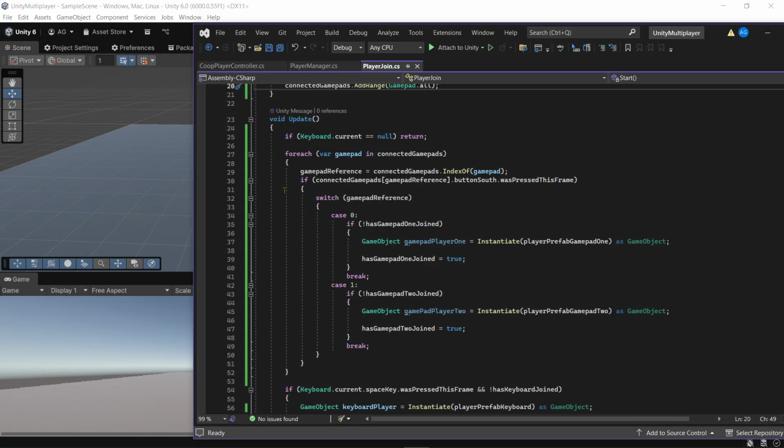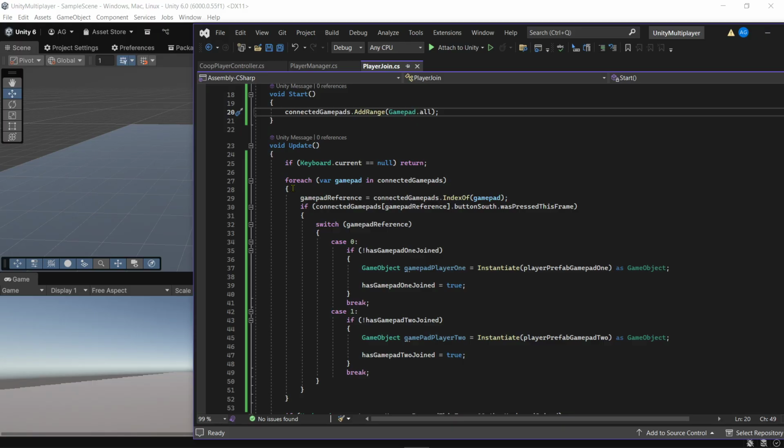And then the tricky one was the gamepads. So we're running for each gamepad in the connected gamepads list. We're going ahead and connecting the gamepad reference to the index of the gamepad that is being manipulated at that moment in time. Then I've got it connected to check and see if the button south, which is A, was pressed during the frame. If it was pressed, then we're going to go through the reference, right? So we know now which one it was.